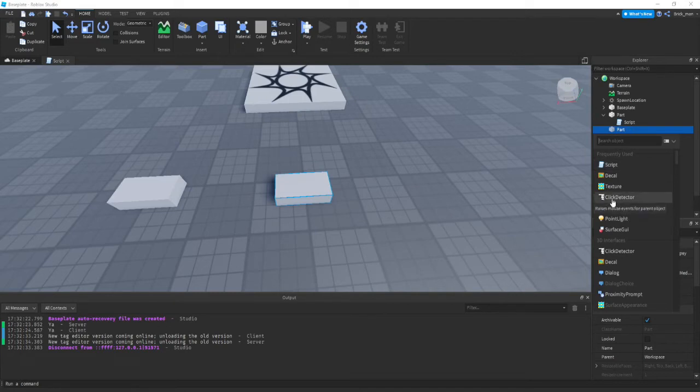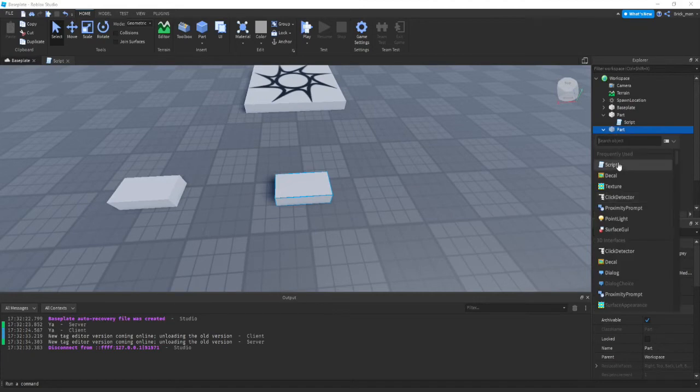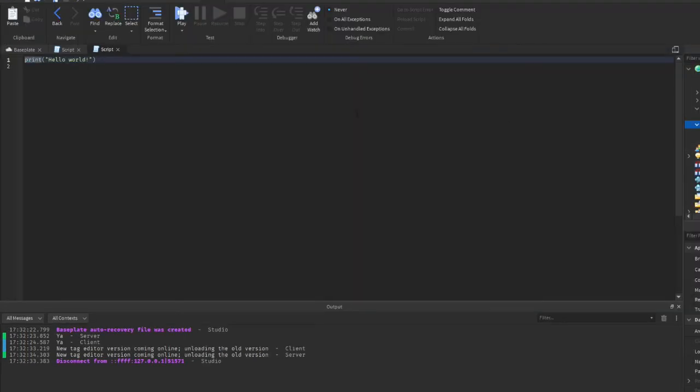We're going to add an object called a ClickDetector. You should be able to see it right there. You can search for it if you haven't found it. And we're going to add another script, just like last time. And this time, again, we're going to delete the hello world message, and we're going to do something similar.